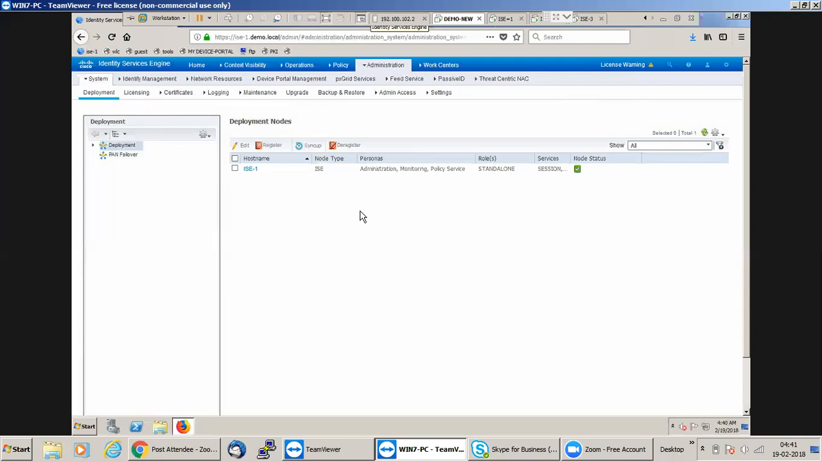And the third node you can have policy service only, to have only the policy service features, so that it will deal with the users' policy and user authentication.